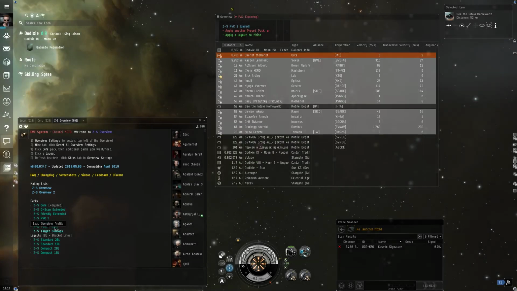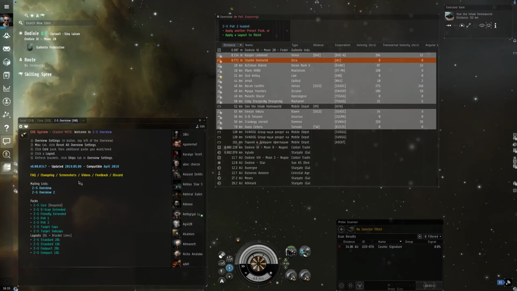These are pre-made targeting filters, so you can target by ship type. We're going to ignore those. You can do whatever you want.